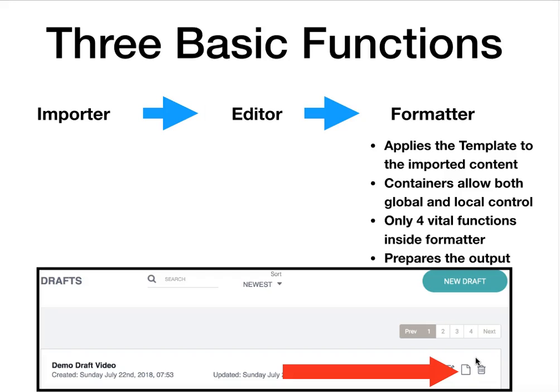Okay, that's the introduction to Designer. It is a platform that does three basic functions. It's an importer, it's an editor, and it's a formatter. The next videos are going to dedicate to each one of those stages in the process.